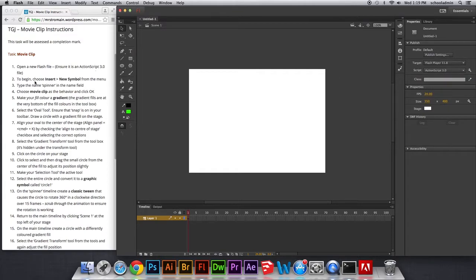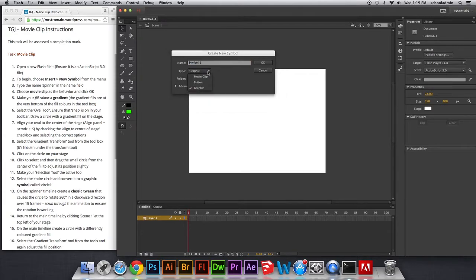Okay, let's begin. Choose insert new symbol. We talked previously about symbols and that there are 3 options: a movie clip, a graphic, and a button. In this particular instance, we're going to be creating a movie clip. Type the name spinner, and we're going to choose a movie clip. And you can follow along as we do this.